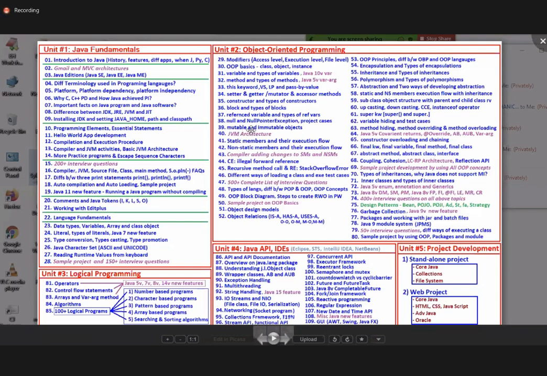A mutable object we created, and then static members flow, non-static members flow, you have to see. Compiler adding changes you can see. Illegal forward reference we don't get because we are not accessing before its declaration. Recursive copy you will not get. And different ways of loading a class. Now the person class is loading via subclass, loading via the Java command.